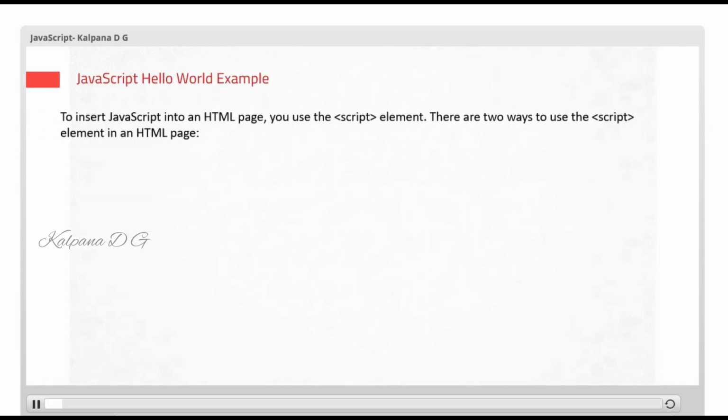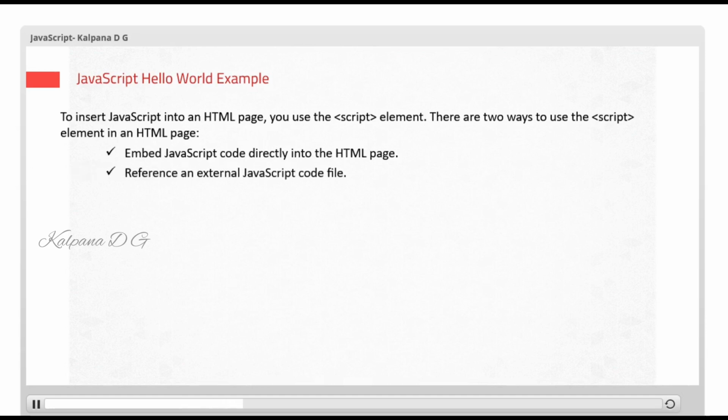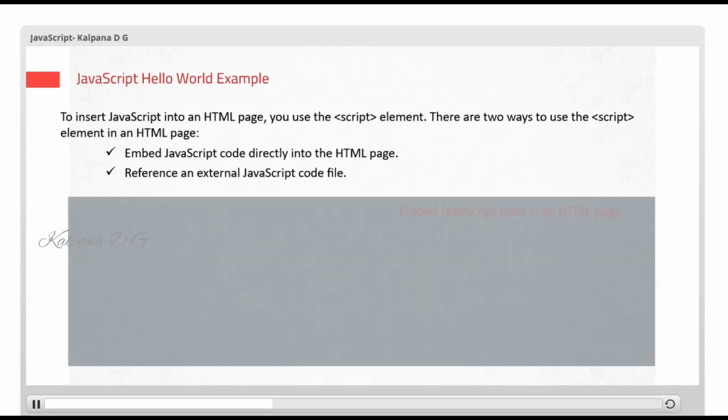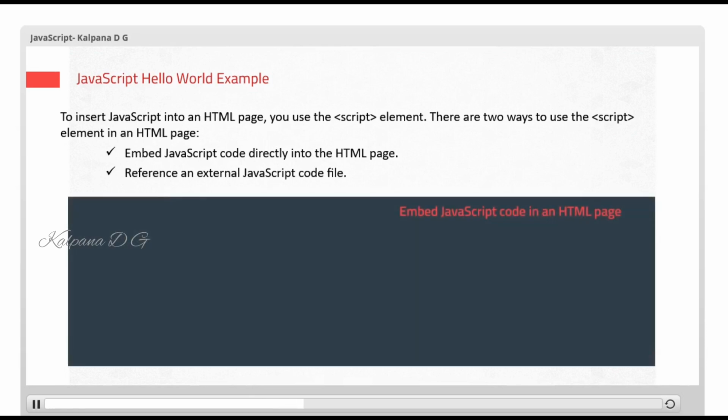To insert JavaScript into an HTML page, you use the script tag element. There are two ways to use the script tag element in an HTML page. Embed JavaScript code directly into the HTML page. Reference an external JavaScript code file. Embed JavaScript code in an HTML page.